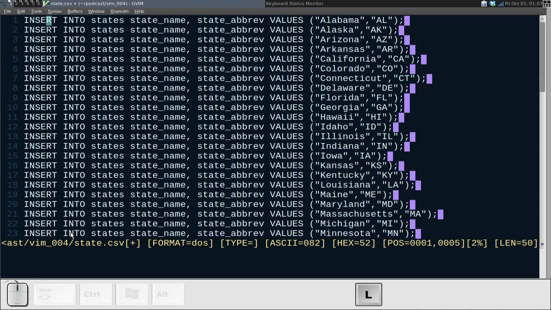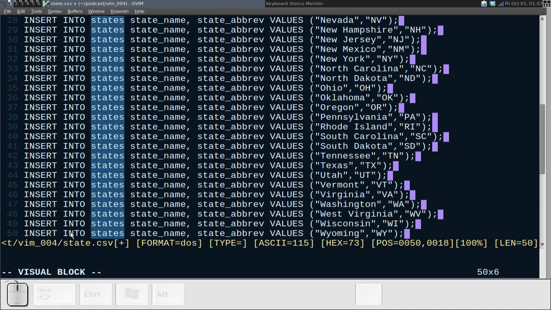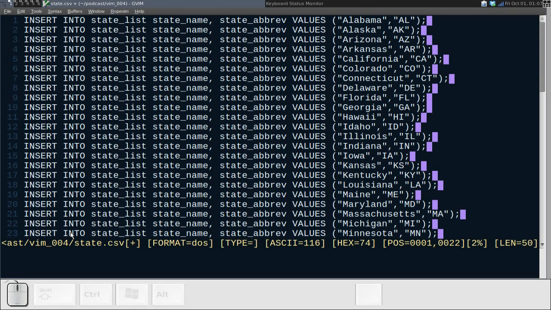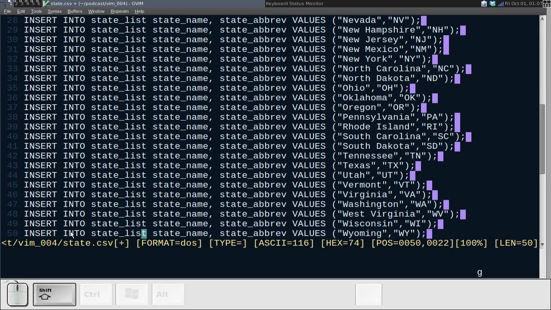And don't forget that you can use column mode for other things. So for instance, let's say that "states" is the wrong name. Let's replace this with "state list". And boom, here I have a whole column list. I find I use column mode a ton when dealing with any kind of SQL inserts, and it's amazingly powerful for that.